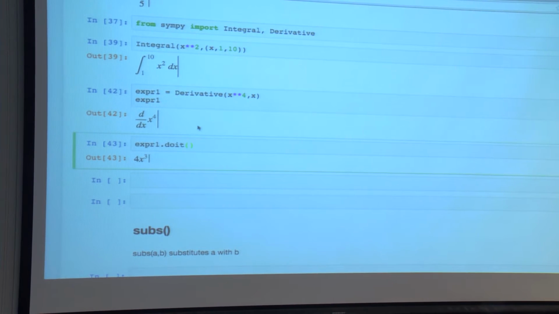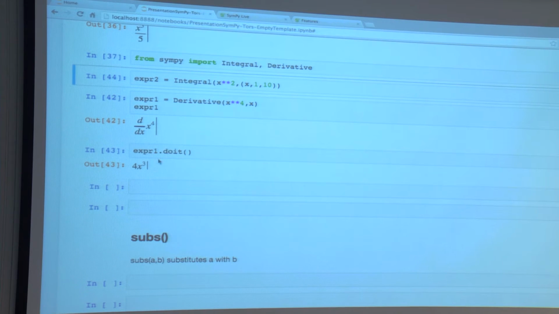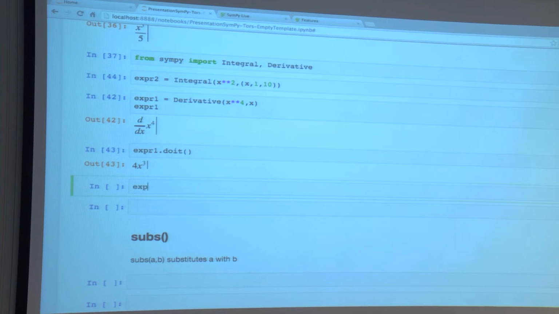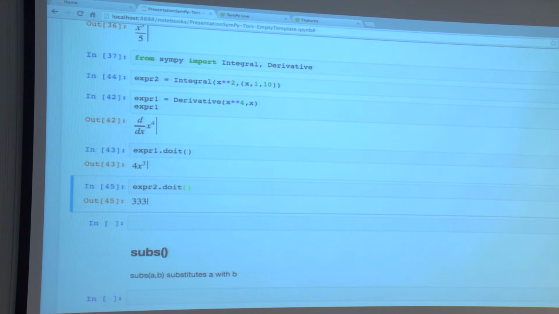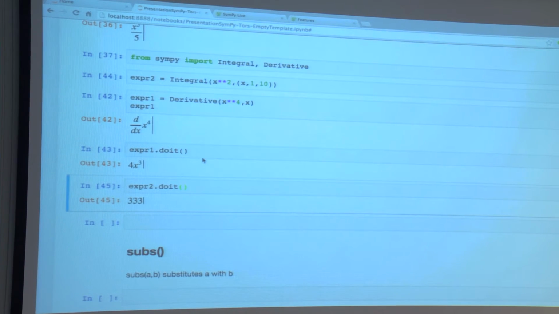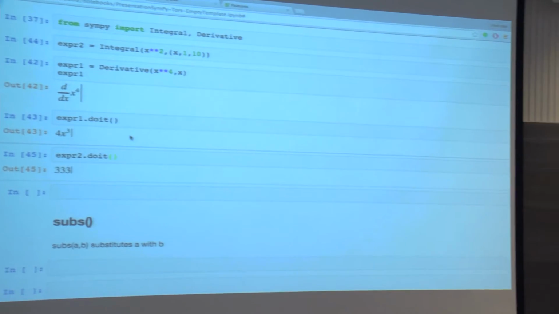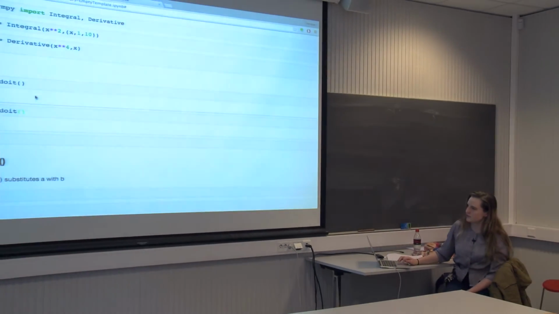So you can also do this for the integral. I can define this as expression 2, and then I can do expression 2 doit, and it evaluates the integral. I like this doit function because it's funny, actually. Okay, so I will go through some more of the stuff that you can do.